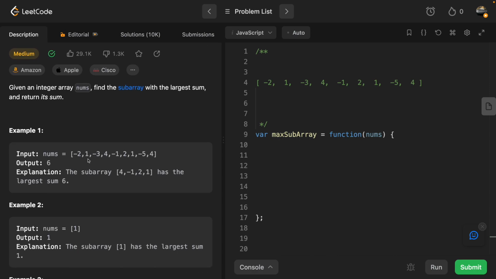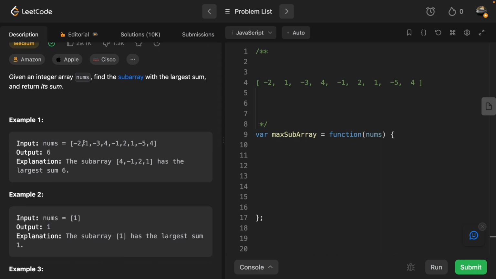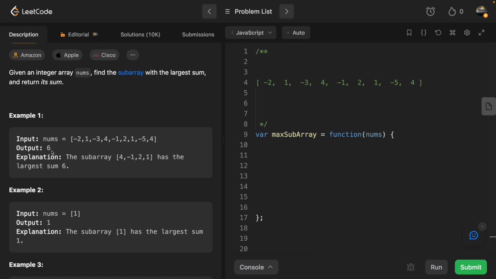What does it mean? For the example, -2, 1, and 4 is not a subarray because it is not a contiguous sequence of the non-empty array, but -2, 1, and -3 is a subarray because it is a contiguous non-empty array. For this example, the answer is 6 because 4 plus -1 plus 2 plus 1 is the maximum subarray that we can find in this array. And the sum of the 4 elements together is 6.